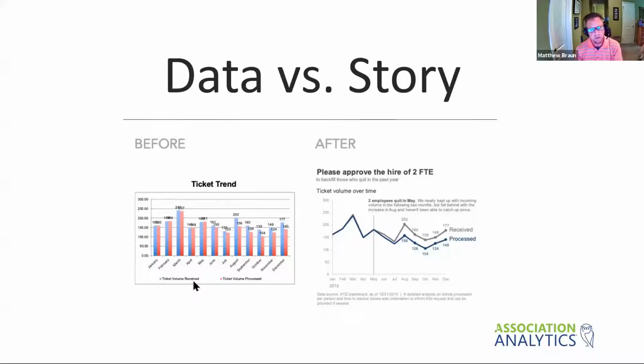Now you take the visualization on the right, and you see they've added some annotation about 2 employees that quit in May. So now there's a reason. It's telling you there's a story. So I want everyone, as you think about developing your dashboards, first of all, don't start jumping into it. Understand the data, and then start to ask yourself some questions.